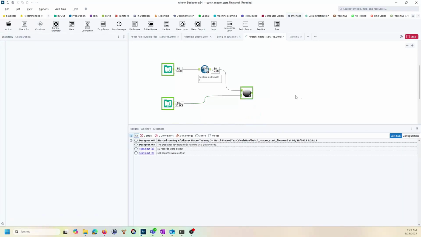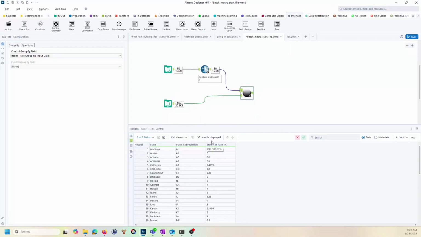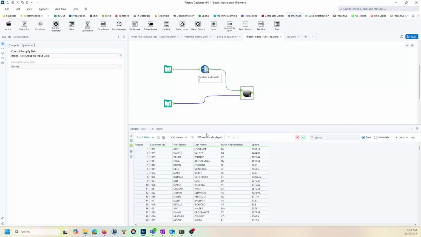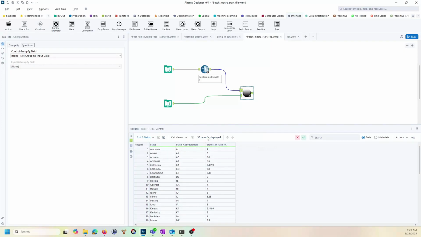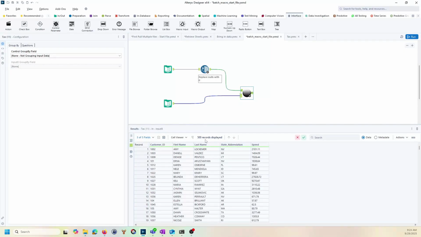Now, if I go ahead and run that and I don't connect anything, I've got 50 records here. I've got 500 records here. And my output has 25,000 records. So what it did is it said, okay, I'm going to apply each of these 50 records to all of these 500 records, resulting in 25,000 records. Obviously not what I'm looking for in this particular example. Depends upon what your needs are.